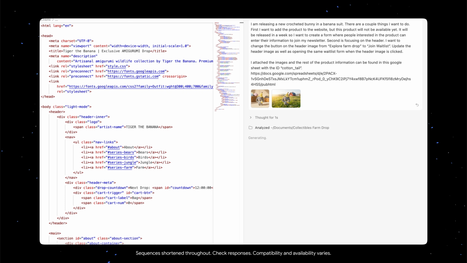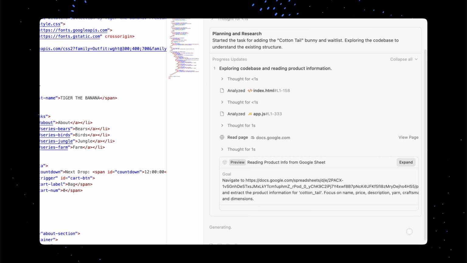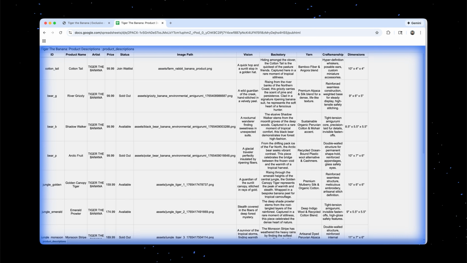The agent is now reasoning through this request and created a task list. The first thing it's going to do is understand the context of the code base. Then it's going to pull the information from the Google Sheet, which you can already see here that the agent has opened up the browser, and we see the Google Sheet and is pulling all the information associated with cottontail in this row.